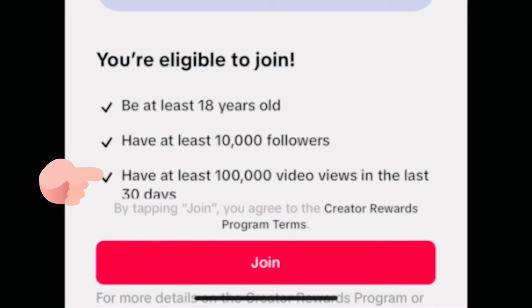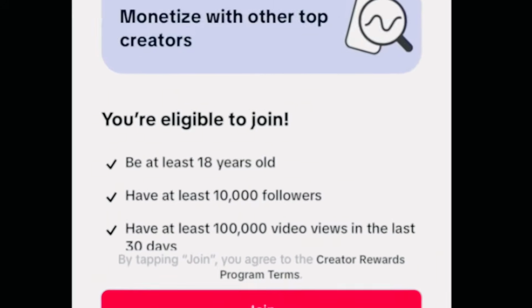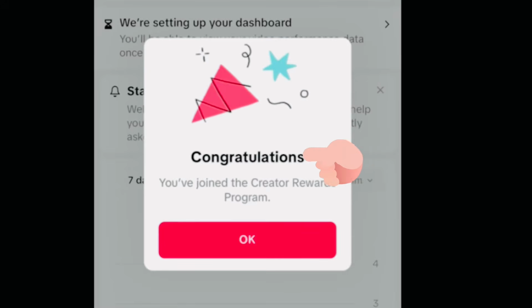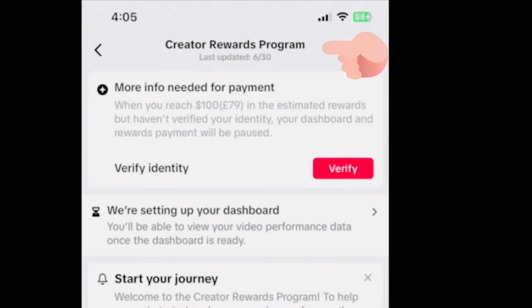So you are going to see joined. You will click on join. Once you click on join, you are going to see a write-up like this saying congratulations, you have joined the creator rewards program. Then you go ahead and click on OK.